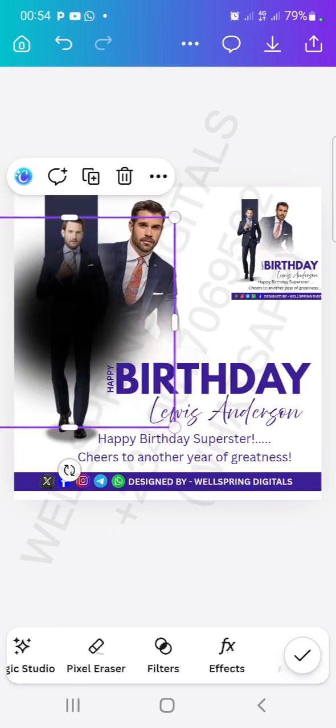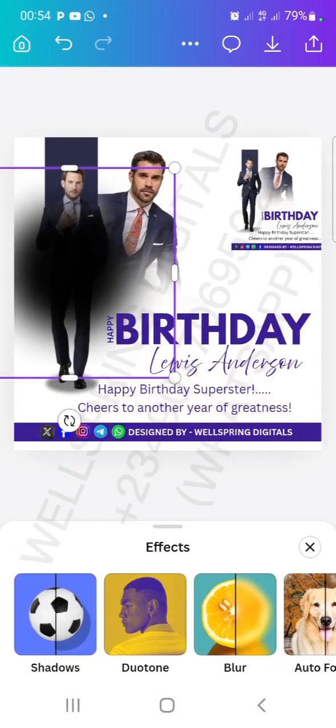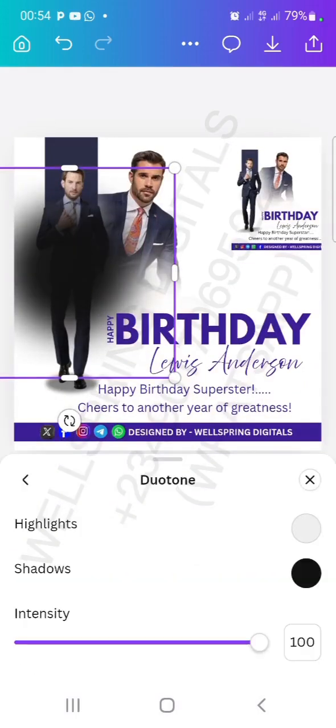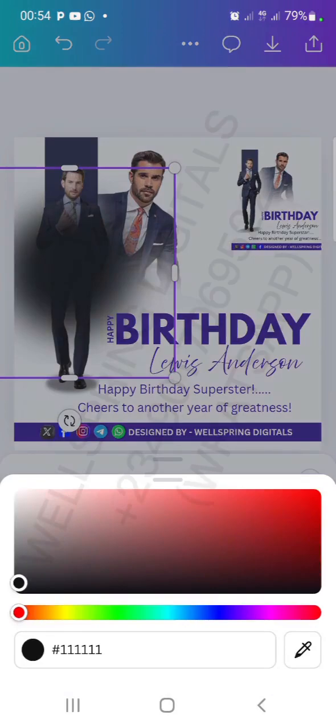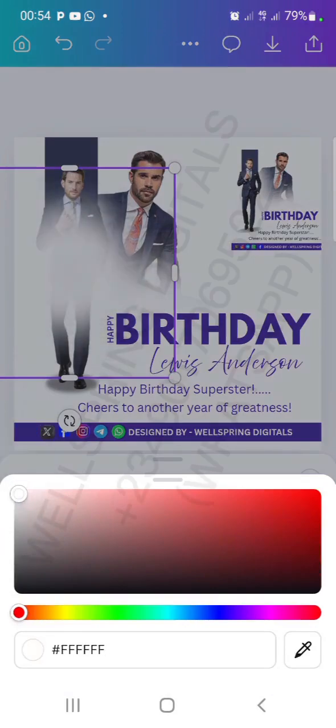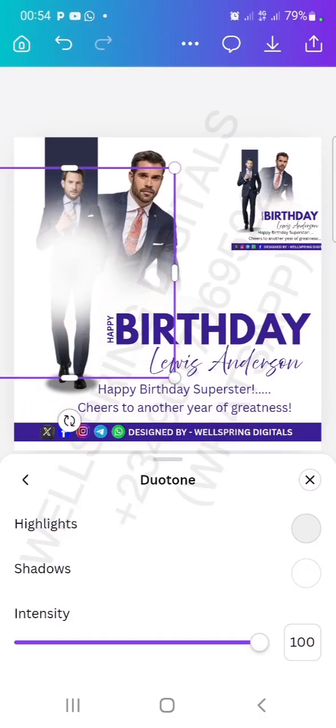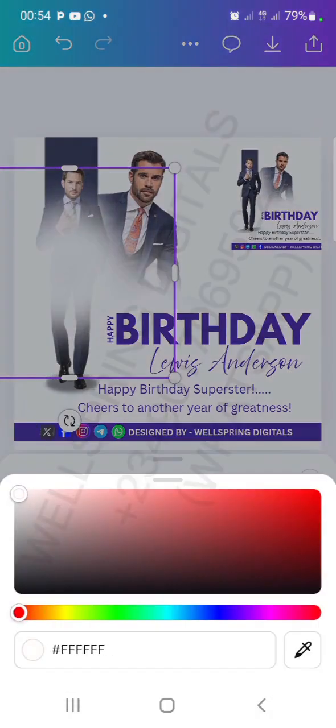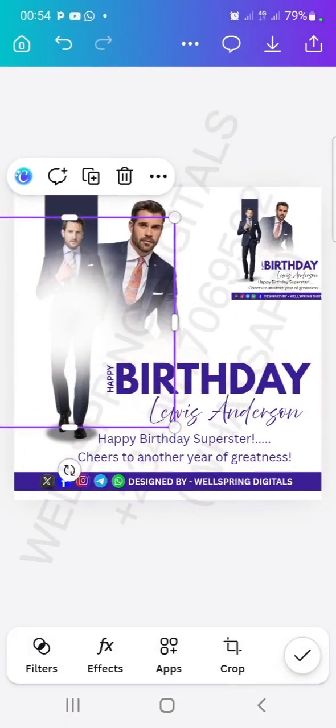Okay, so we move back to effects. Click on effect, click on dual tone, tap twice on custom, tap your black, move it to white, tap anywhere on the screen, tap highlight also, move it to white, tap anywhere on the screen and tap the cancel sign.